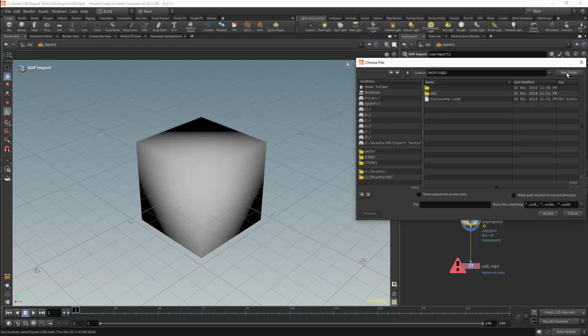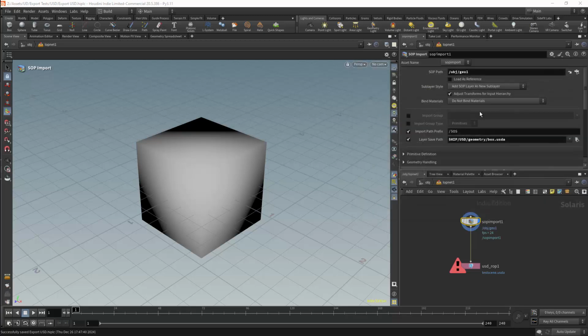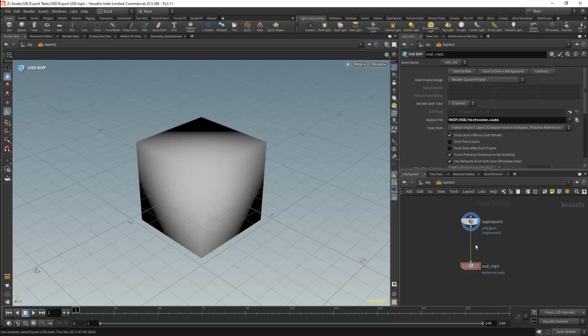Here I'll create a new folder and I'll call this geometry. In this geometry folder, I'll specify a file name for my box, and this will be box.usda. I can now save my file, and this should export correctly. We should now be able to look at the updated files.